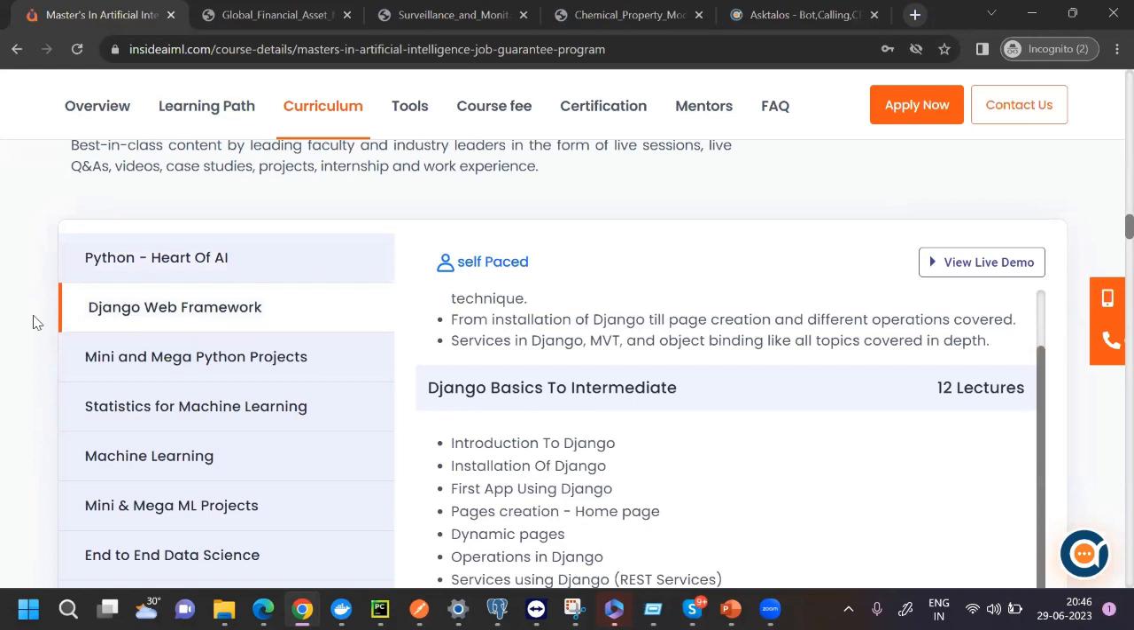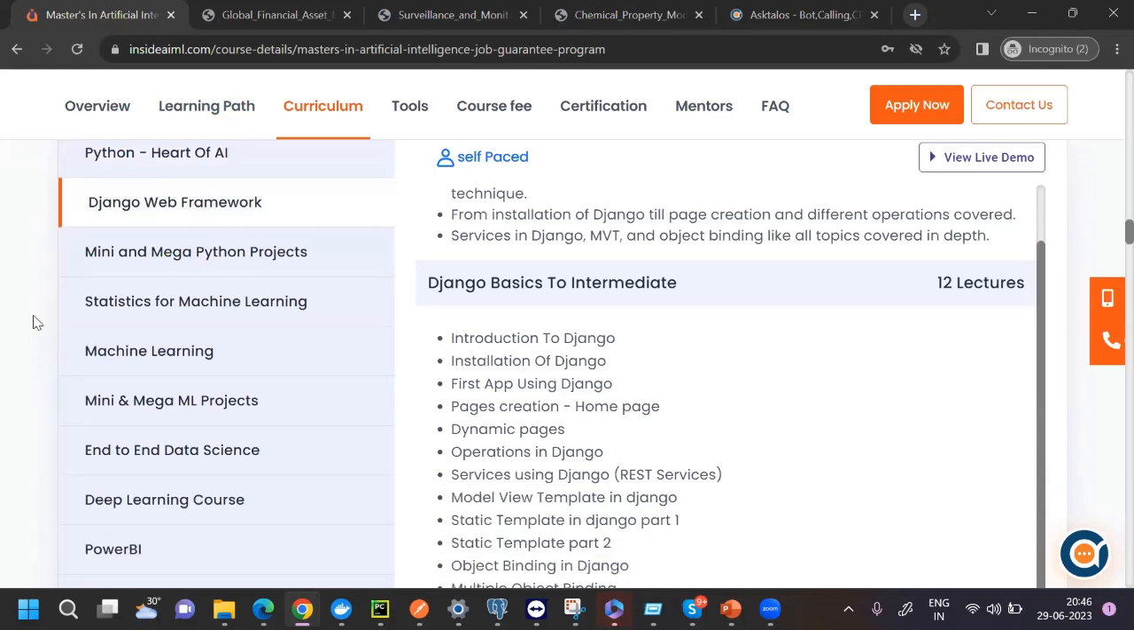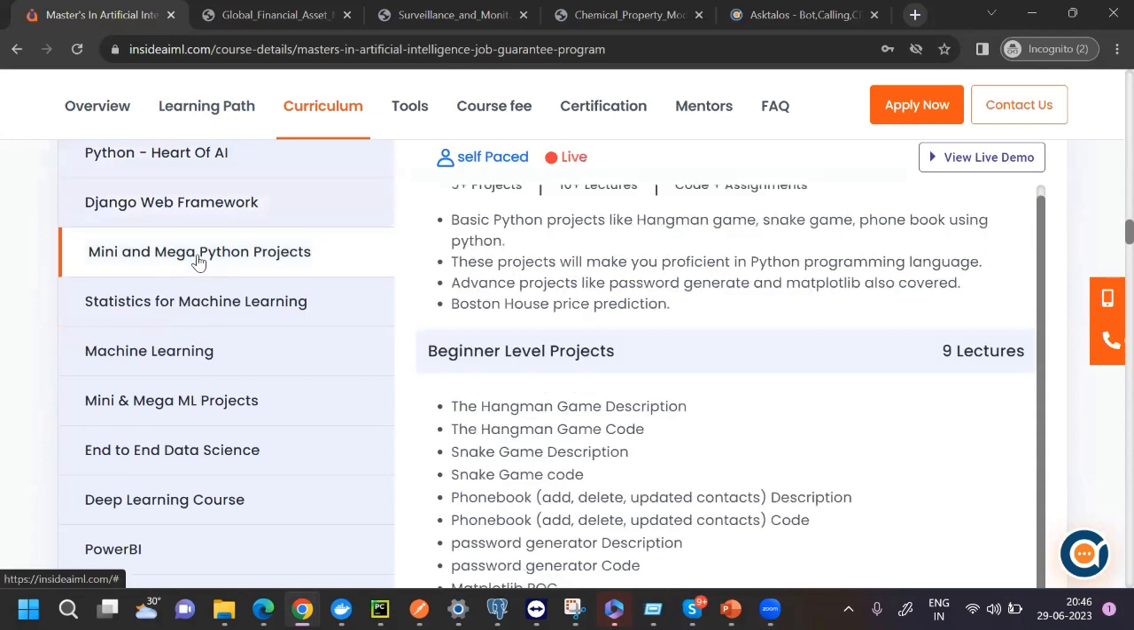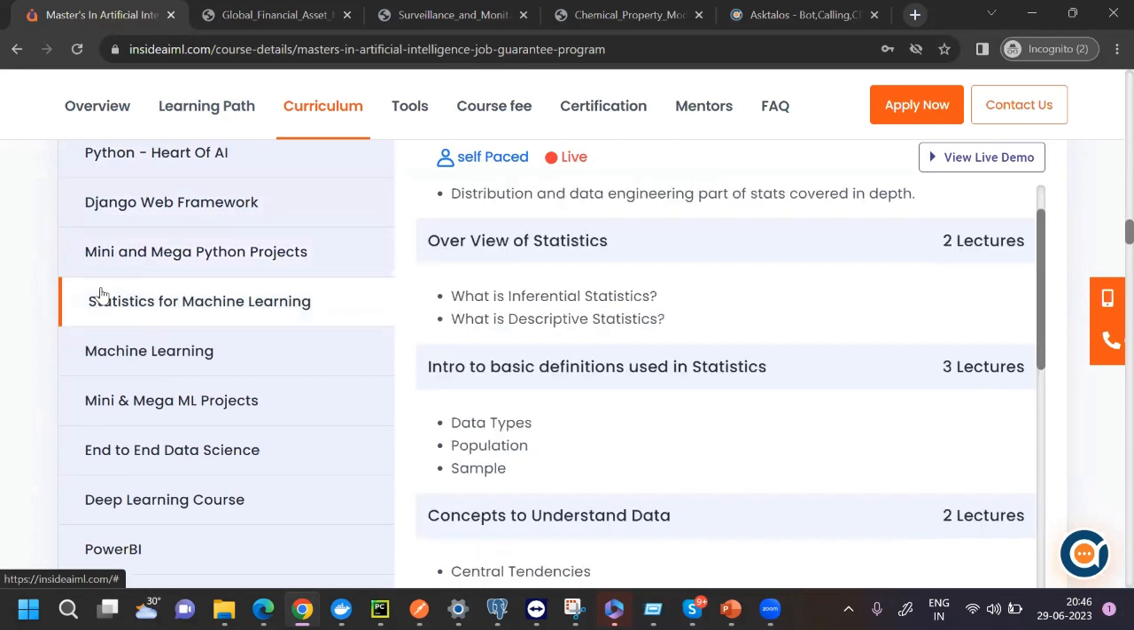So 35 plus hours of content is there, but you can go through the recordings, because an 8+ month program is already running. So lots of things are there to learn, right? Mini mega projects are there. These are some of the sample projects. Some extra projects will be allocated by the mentors.